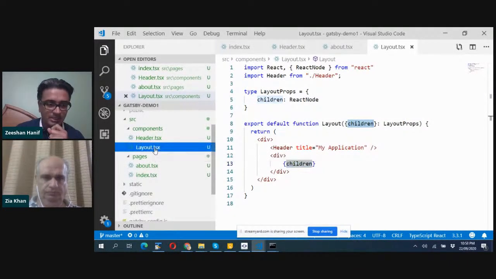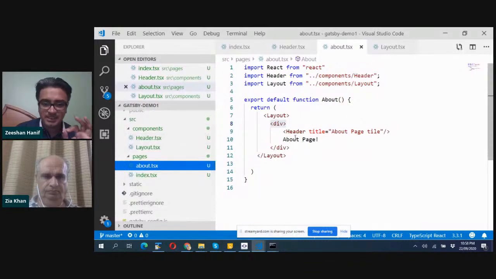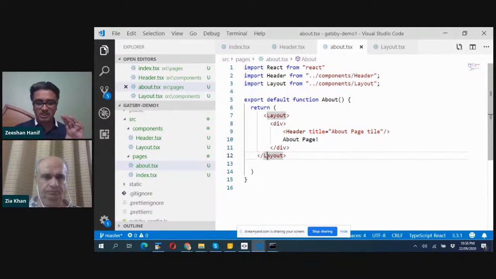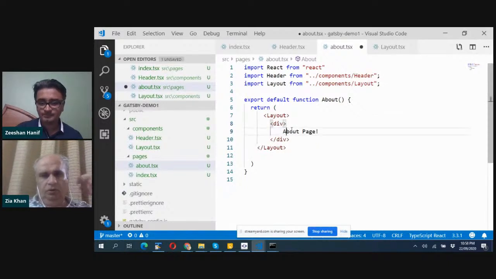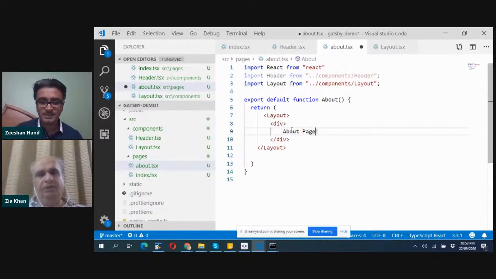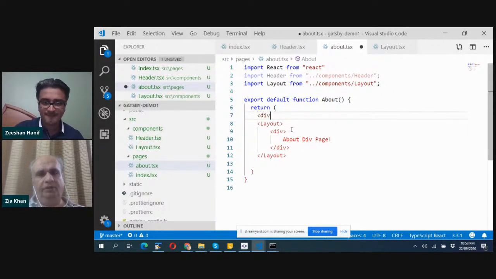Okay, now in about.js, what I did is inside the layout, inside my particular component, I have added these div tags, and I'll remove the header tag because I don't need it at this moment. You can also do something: have a div outside the layout and another div inside the layout. You don't need another div inside.